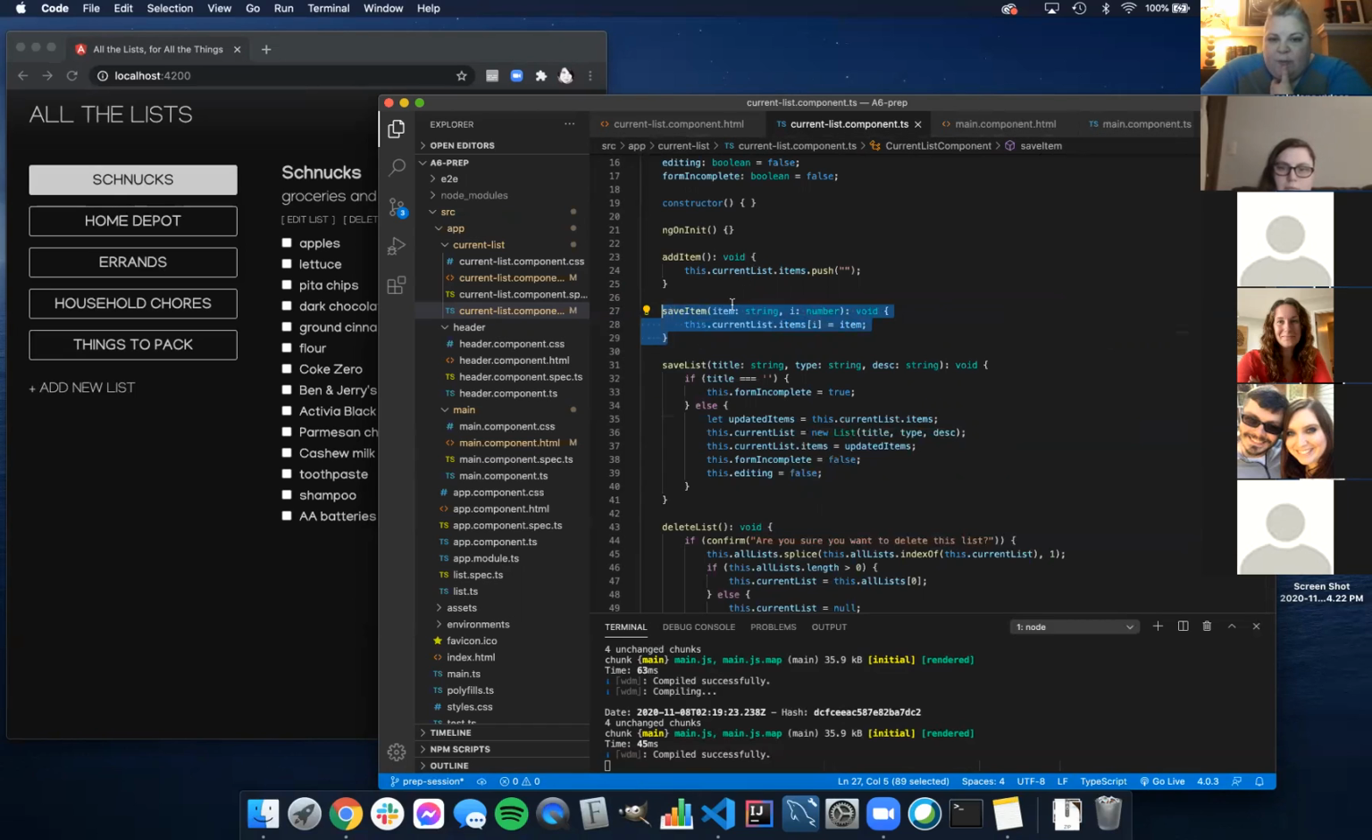And you'll notice, it passes in the item, the actual string, which is going to be the new value that they just put in. And it also passes that i, which makes it really easy, because all we do is we go to current list and the items array and just go directly to that index, because we were tracking it in our HTML. And then we set it equal to the new value for that string. Okay, did everybody track with that?